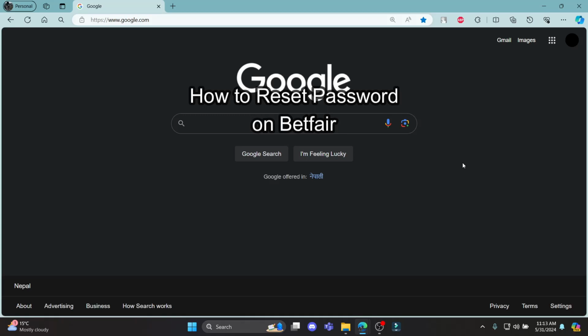Do you want to know how you can reset your Betfair password? If yes, then you've come to the right place.